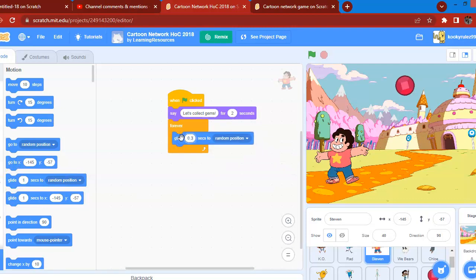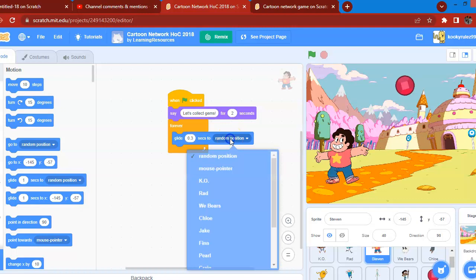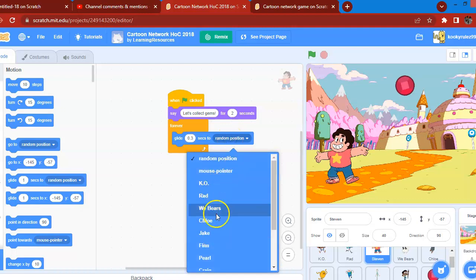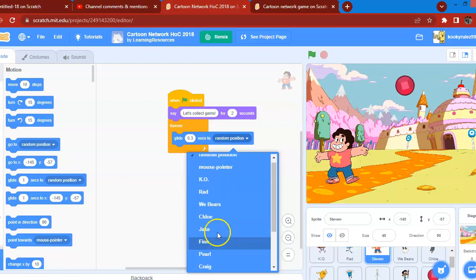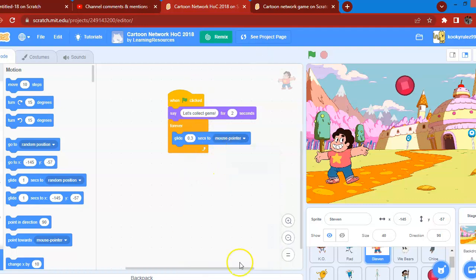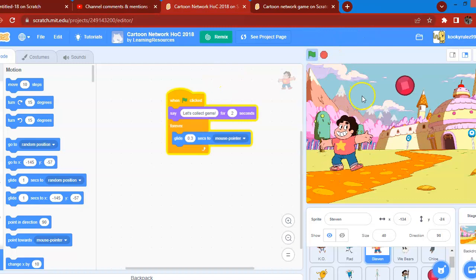You need to glide. Type in 0. Draw out the glide block and choose your main character, and choose the mouse pointer, and then it will obey you.